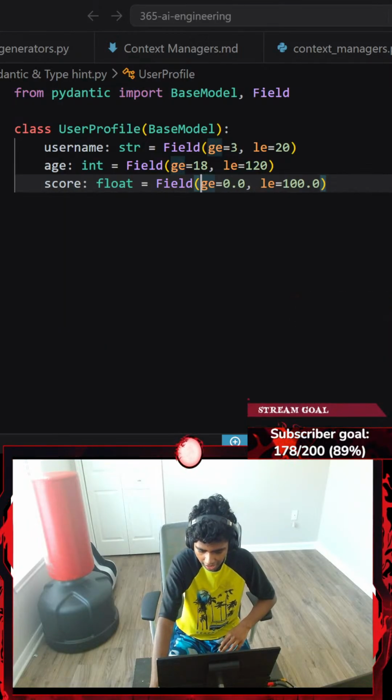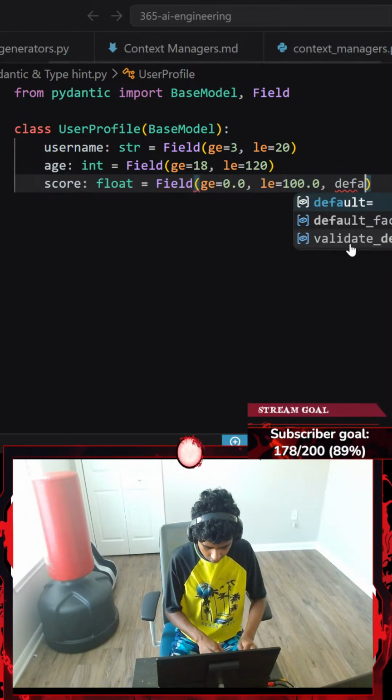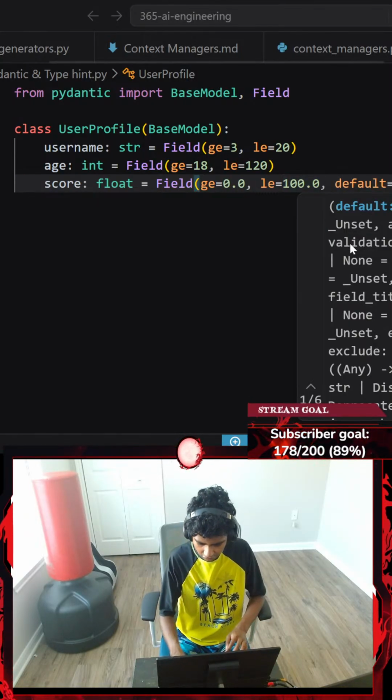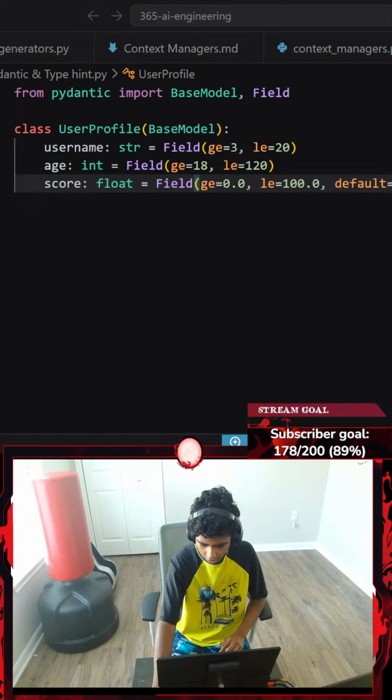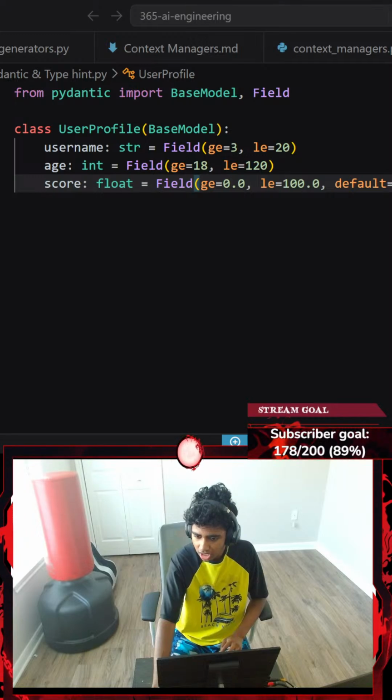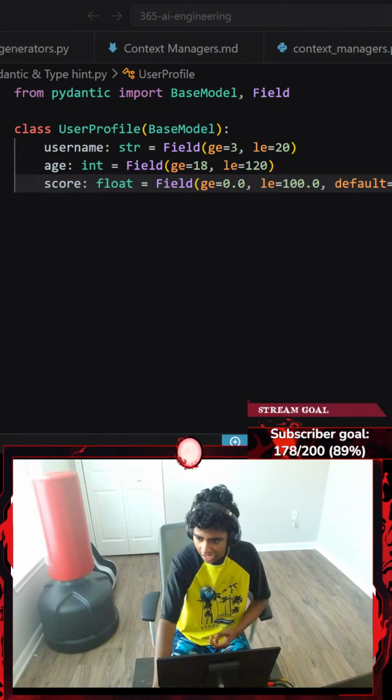Okay, let's go ahead and add a default, which is going to be 50.0. There we go. Okay, now instantiate, as I pronounced it, instantiate 3 objects. One valid user, all feels good, and no score provided. Let the defaults kick in.